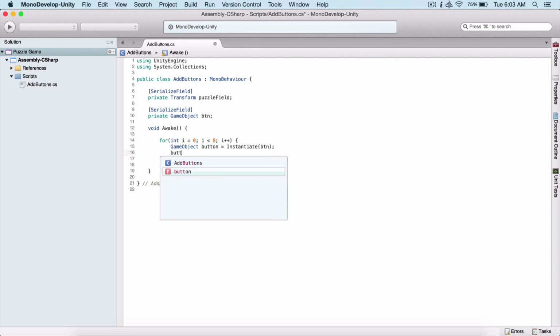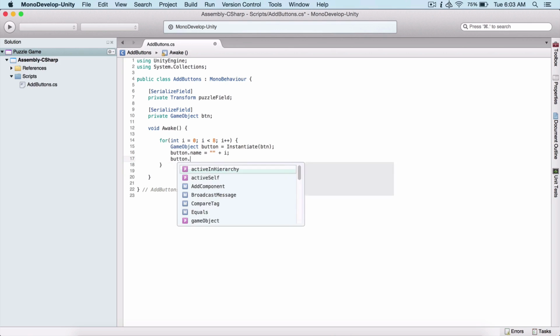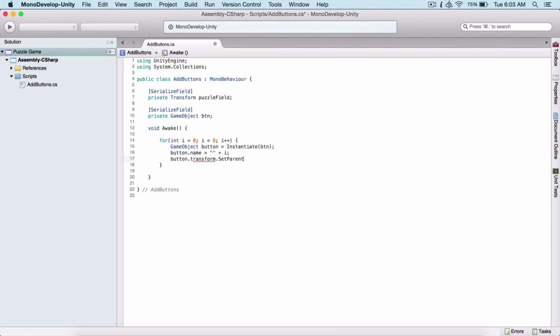Next, we need to use our button, and we say dot name is equal to, and type these quotation marks and then plus i. This is going to name our button from 0 up to, as long as i is less than 8, so from 0 up to 7. This is going to be important in our code, and I will show you what we are going to use the names of our buttons for when the time comes. And the last thing that we need to do is say button.transform.SetParent, and we need to set our puzzle field.